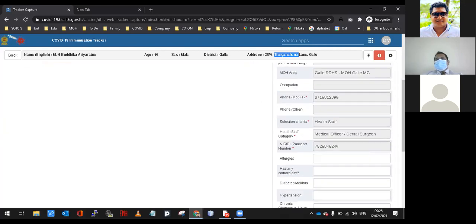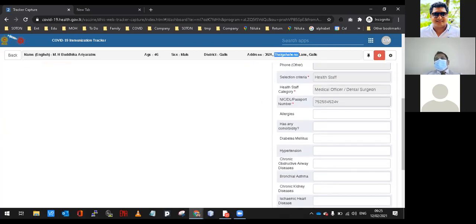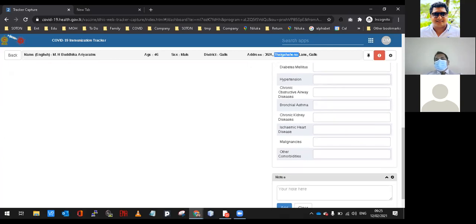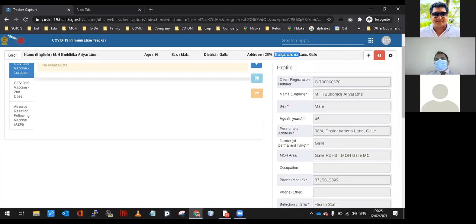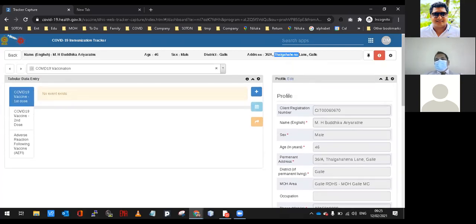In case you want to edit this, or you want to change this, in that case only, you can click the edit button. Here you get the edit key. Unless you click that, you can't change anything. Like that, you can't change.